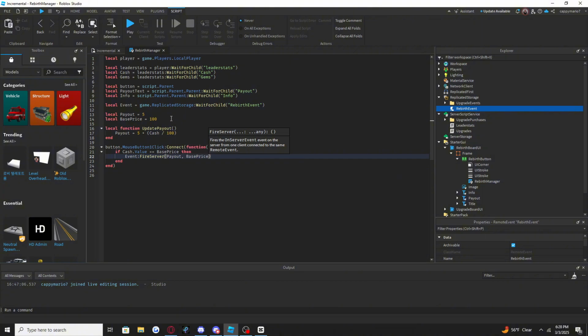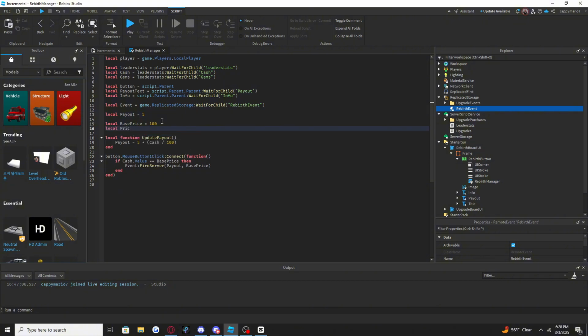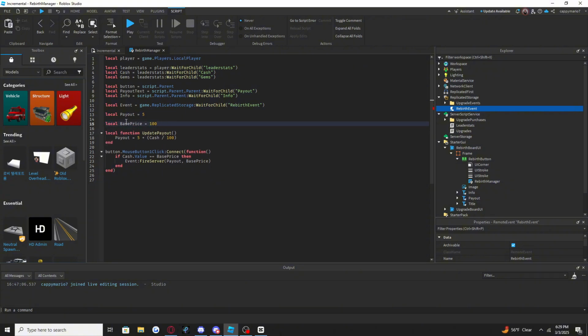Now let's actually, I apologize. Let's actually update this base price so that it's also a price variable. So local price is equal to, I guess, actually, okay, we're going to forget that. We're just going to do local price. It's going to be one variable.